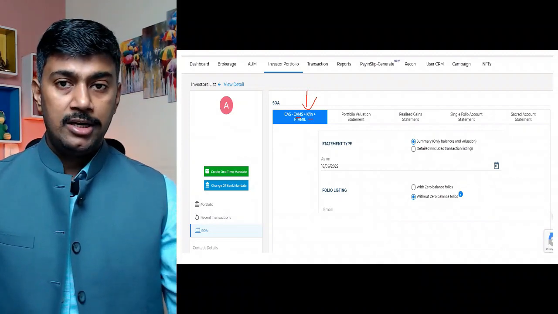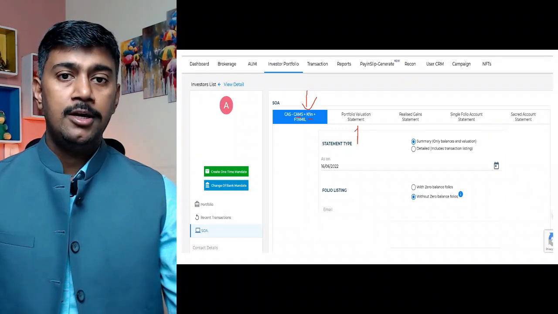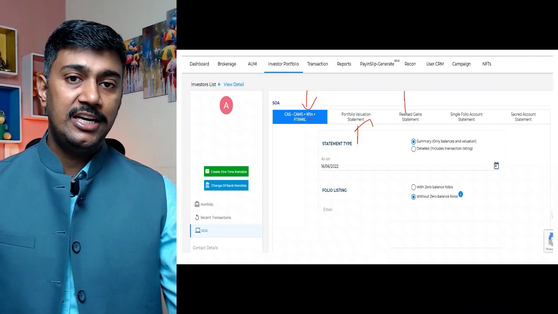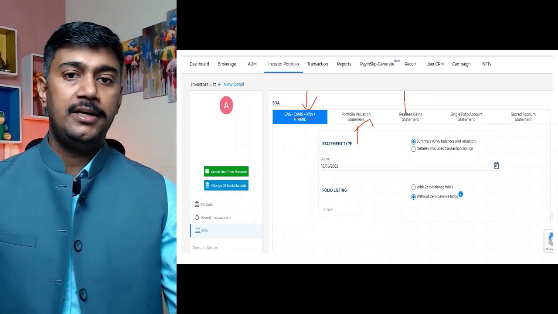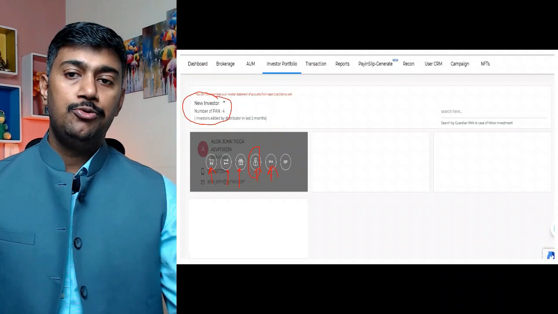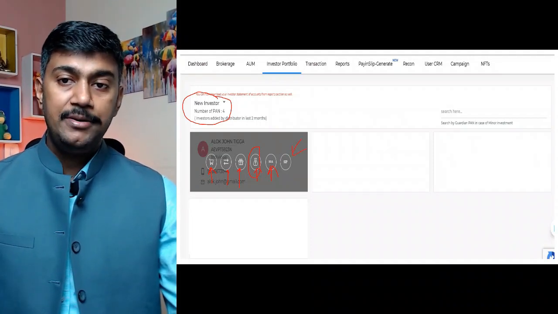Then you can also send a portfolio valuation statement. You will be able to send realized gain statements, single folio statements. These are various options which you are going to find in case you click on the SOA tab. You will also be able to initiate SIPs for your client.